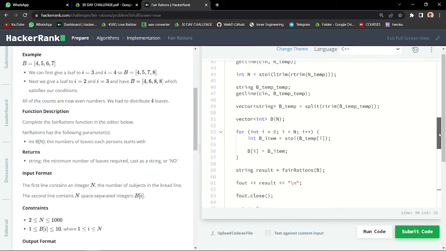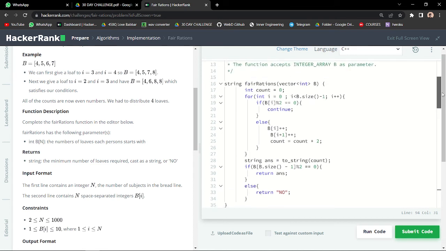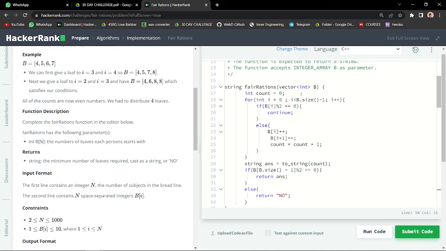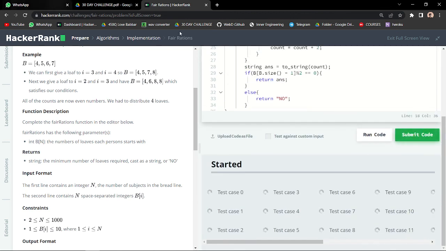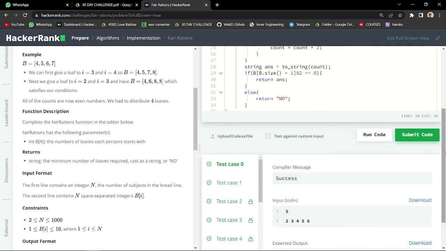Let me explain. If this minus 1 is not present, then we will be on the last element and we will be calling the last element's next element, which is not even there. That's why it is failing. So simply we have done minus 1 here. So run, it has compiled successfully. Let's submit it. All the test cases are passed.